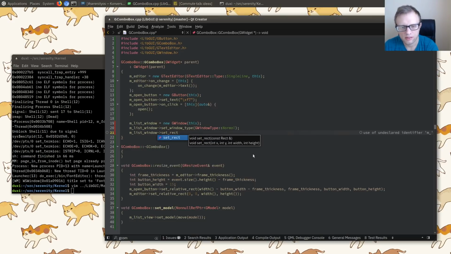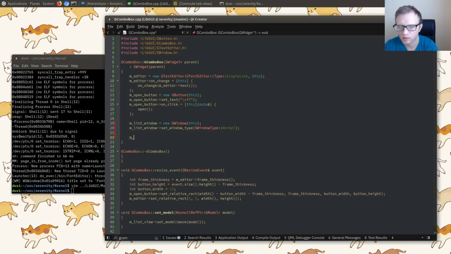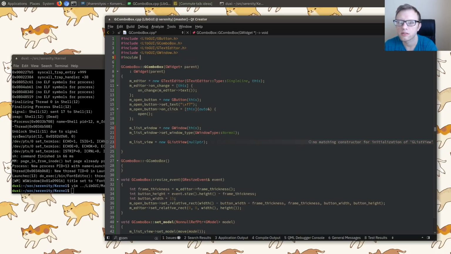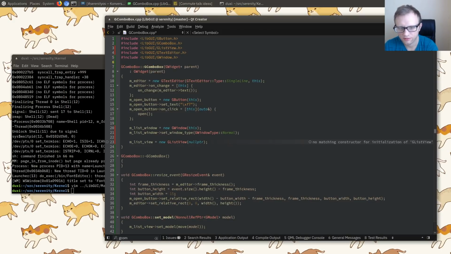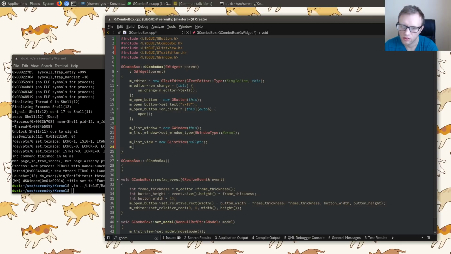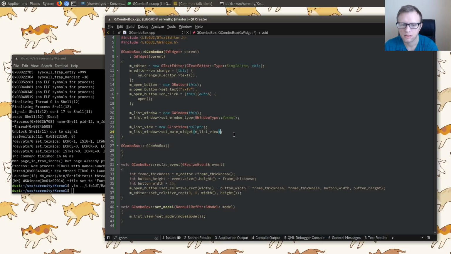Okay, set rect, or we'll do that in open actually, and then let's see. List view is new G list view. You don't have a parent because you're going to be the main widget of the new window. G list view. Window set main widget and list view. Okay. Right, and then let's do open.